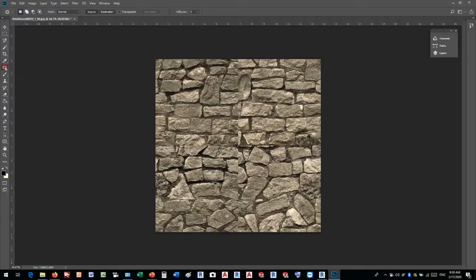Now once we have our patch tool engaged, all we have to do is select a small area. I wouldn't do this whole area all at once, I just do a small area. So we're going to hold down our left mouse key and drag around that area that has this line. It's just this small area right there.